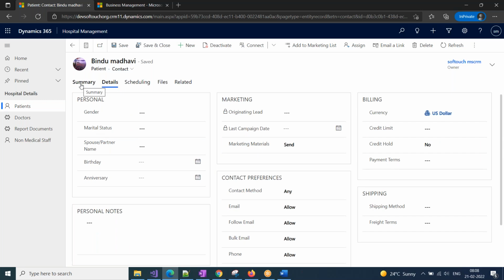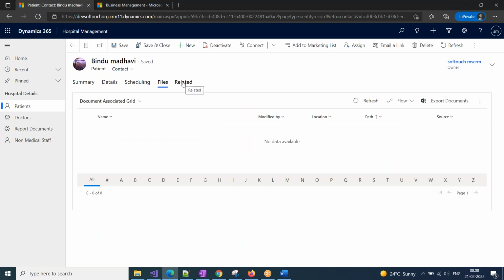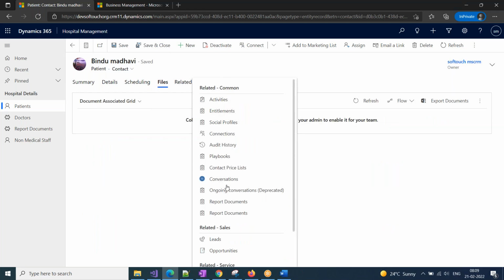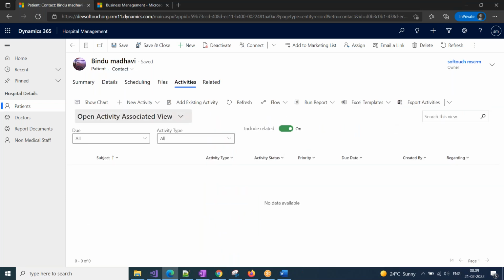And now you see we have one more slide, or one more sheet kind of thing, but in CRM terminology we call it a tab. You see here the summary tab, details tab, scheduling tab, files tab. This we call a related or associated window, or associated navigation pane. When I click on activities, the list of records is available. This we call an associated window.